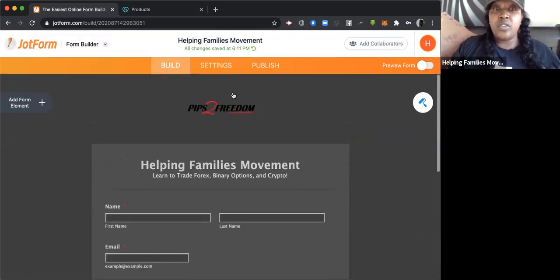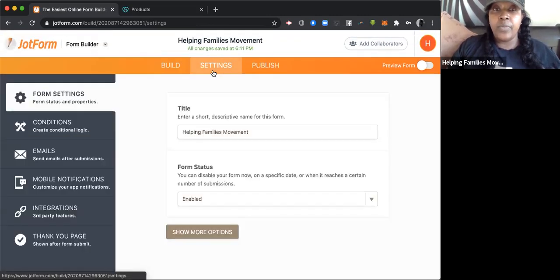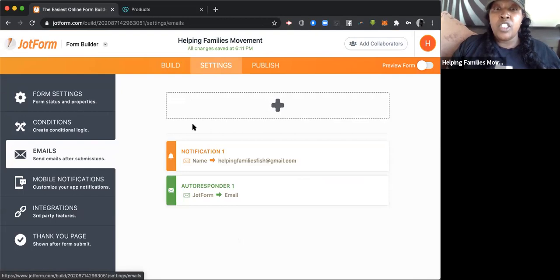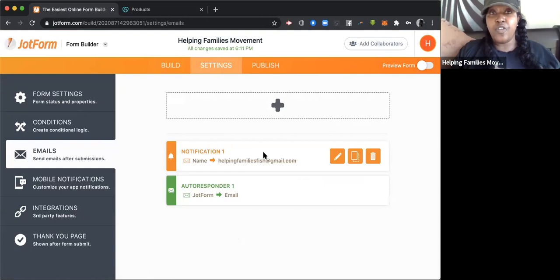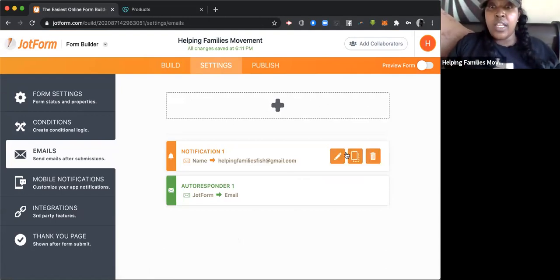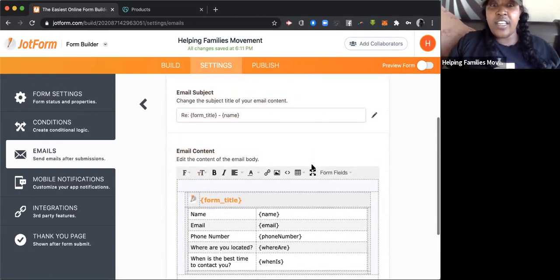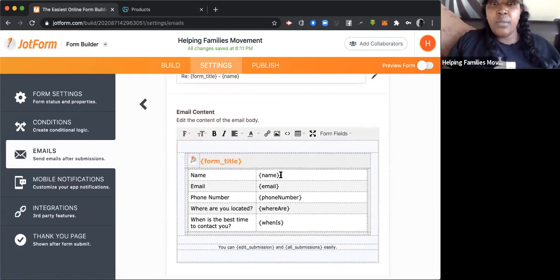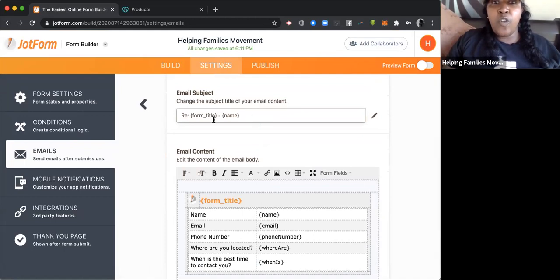So the next thing you're gonna do is go into your settings, okay? So once you go into your settings, there's a couple of places that you wanna pay attention to. Number one is emails, okay? So the notification email, this is the email that anytime someone fills out your form, you're gonna get an email giving you their information, okay? So if you hit this pencil, you can see what you'll get. So if they submit a form, you're going to get their name, email, phone number, where they're located, and the best time to call, okay? And so this form type, this is going to auto-populate based off your form title.